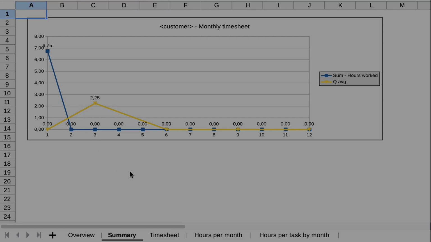So this is a tool that I use regularly for all my customers. It's saved me so much time.